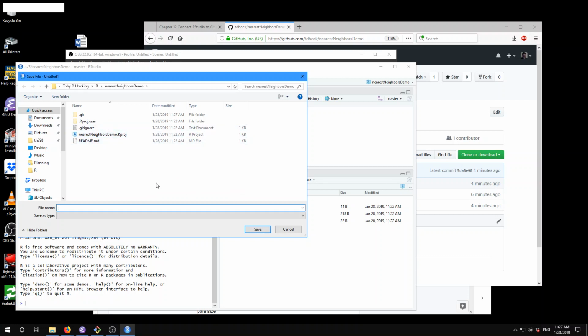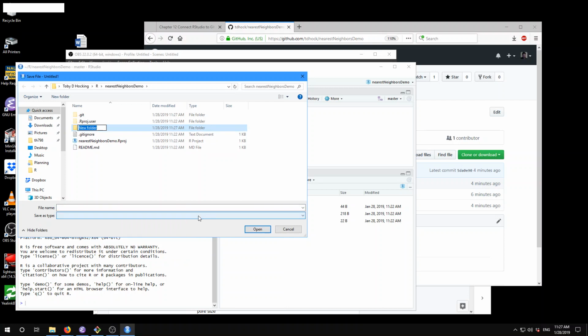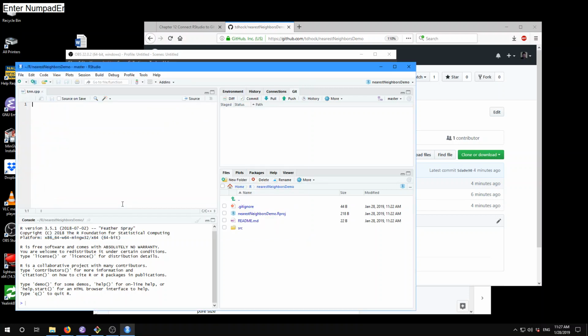So you need to create a directory called source to put our C++ source code in our project. And then we're going to make a file called knn.cpp. That's going to be our main implementation of the file that implements the k-nearest neighbors algorithm.